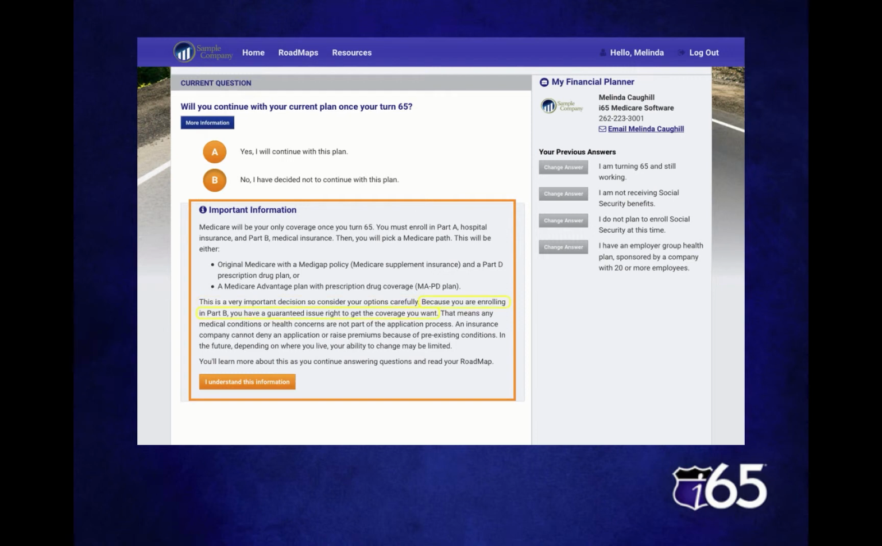Because you are enrolling in Medicare Part B, you do have a guaranteed issue right to get the coverage you want without any medical questions at this time. However, in the future, depending on where you live, your ability to change types of Medicare coverage may be limited, and we'll talk about this more as we go on.